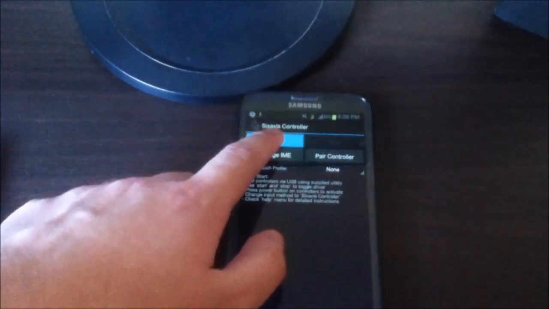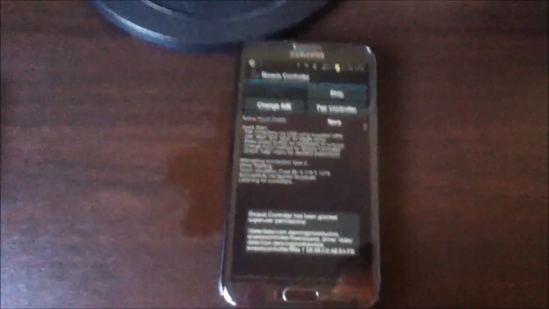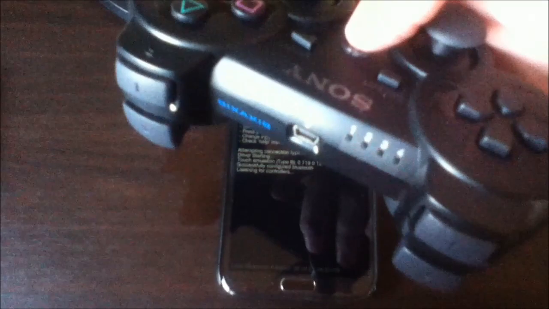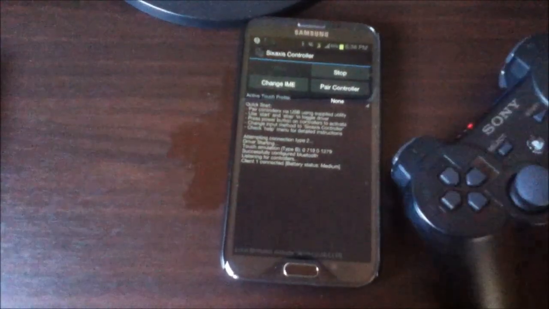and open the app, hit start, just wait for a second. Now bring your PlayStation 3 controller and turn it on, and now you should be connected.